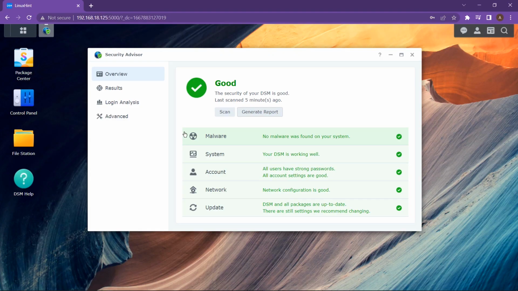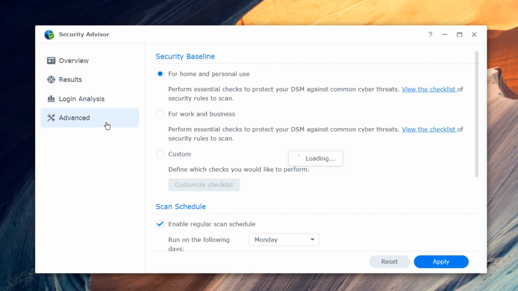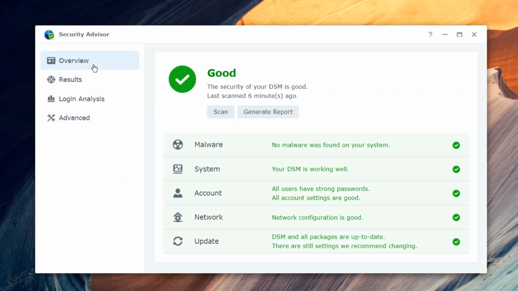Anyways, let's try shifting the scan from home and personal use to work and business use. So for that, simply head over to advanced and change it to for work and business and then click on apply. And as soon as you do that, come over to overview and then click on scan once more.